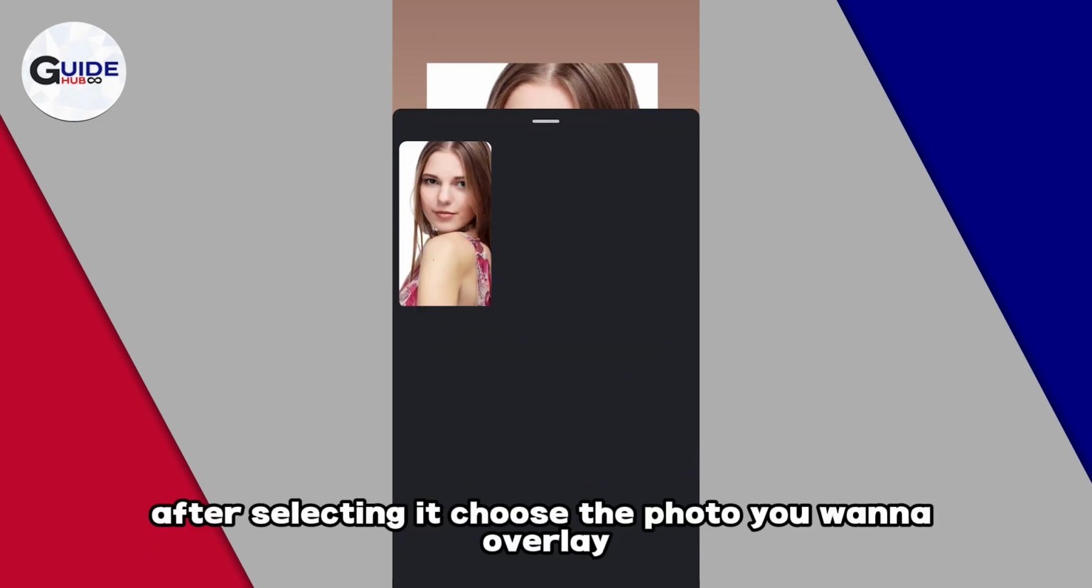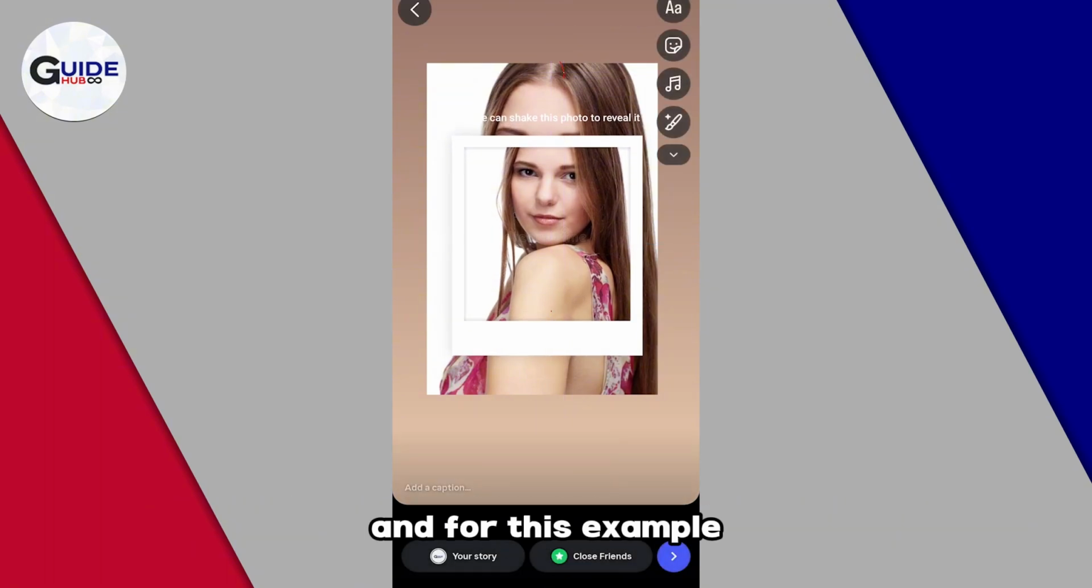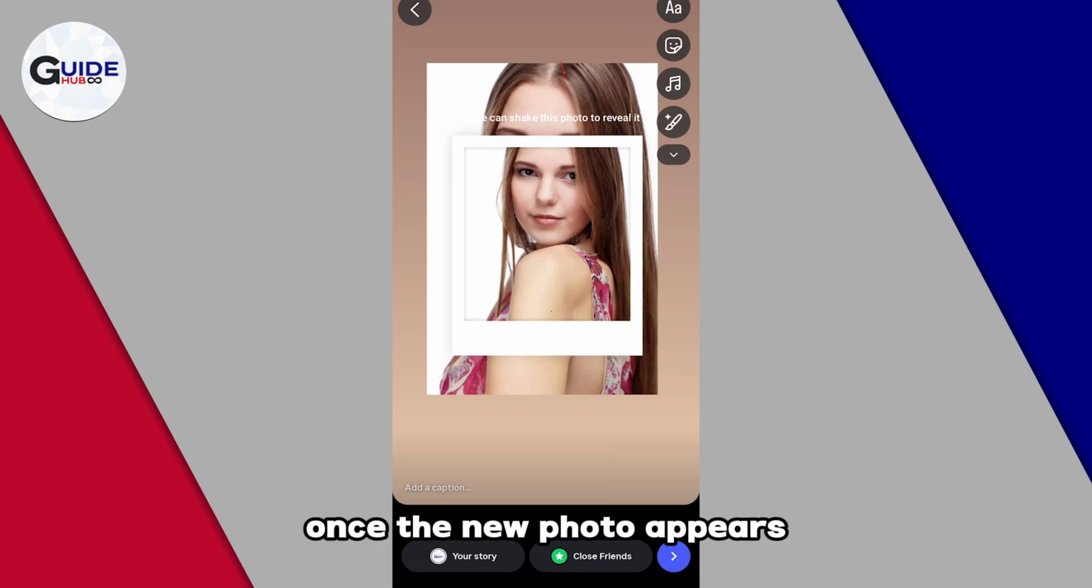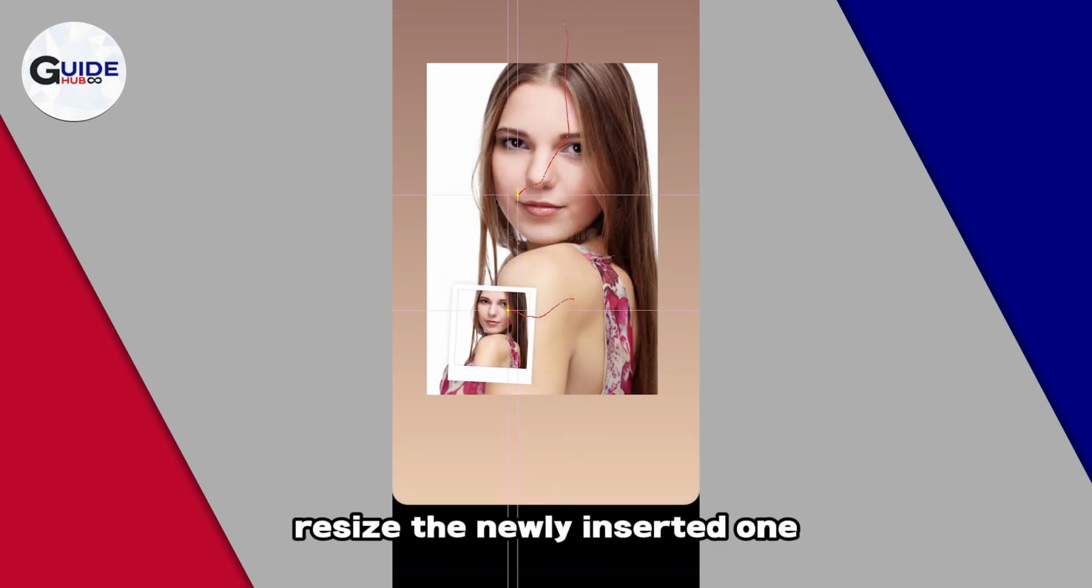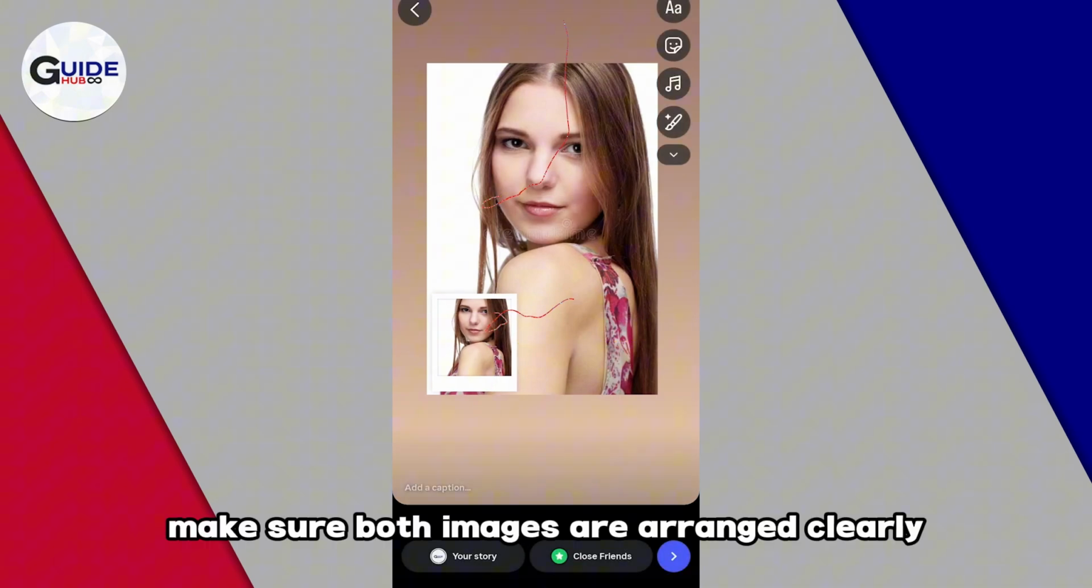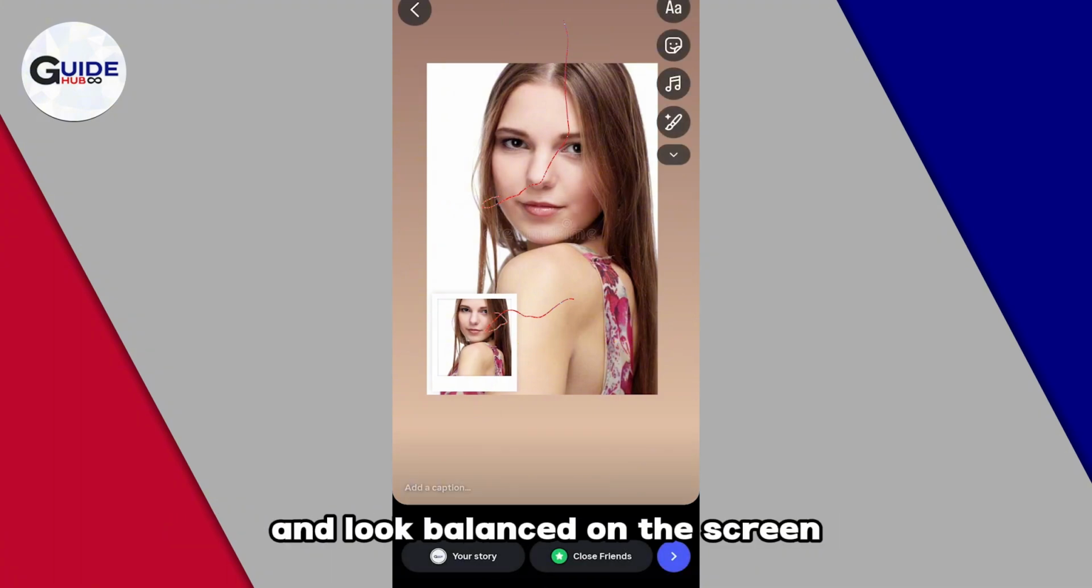After selecting it, choose the photo you want to overlay, and for this example, you can select the same photo as the first one. Once the new photo appears, resize the newly inserted one so it fits properly within the frame. Make sure both images are arranged clearly and look balanced on the screen.